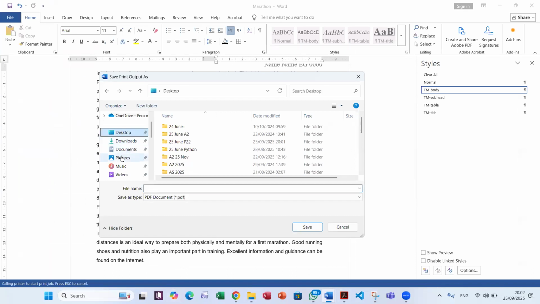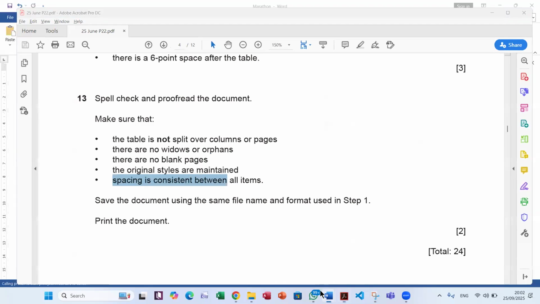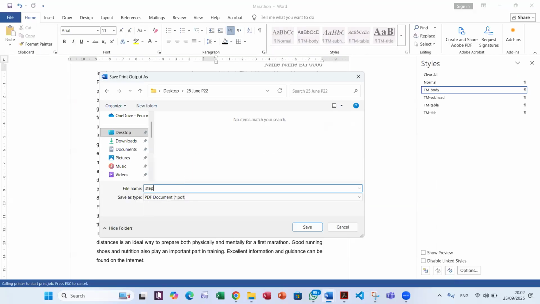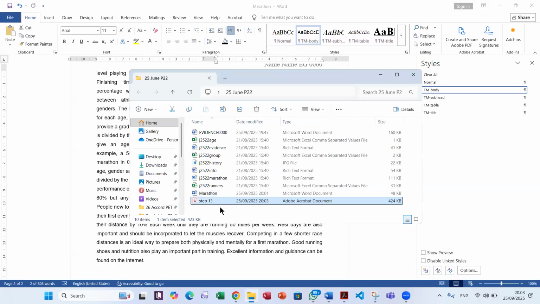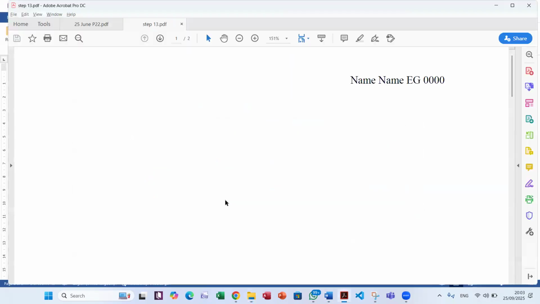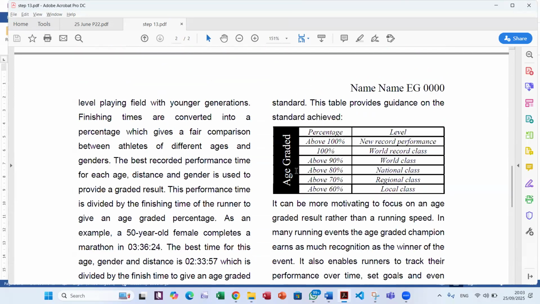Please go to the desktop. Your work area is 25 June paper 22 and give it any name. I will call it step 13. And save. Let us look at the printout. Yeah, here it is. The printout will look something like this. Your name is there. The document is properly formatted. Okay. Now we have completely achieved all the marks required by this task. Thank you so much for your attention.